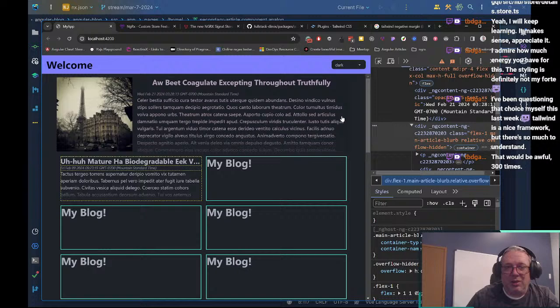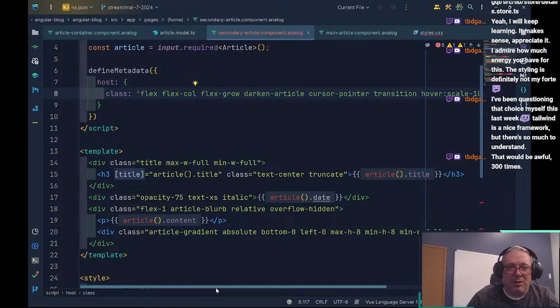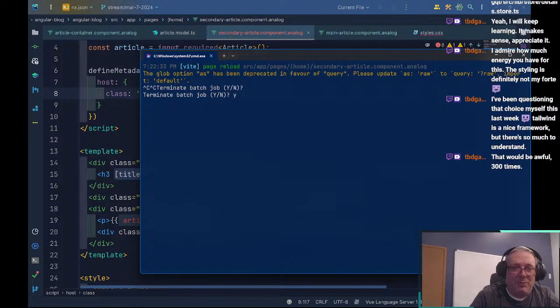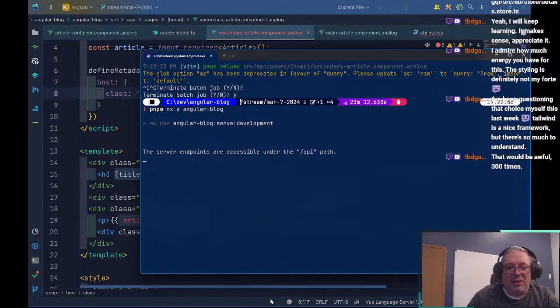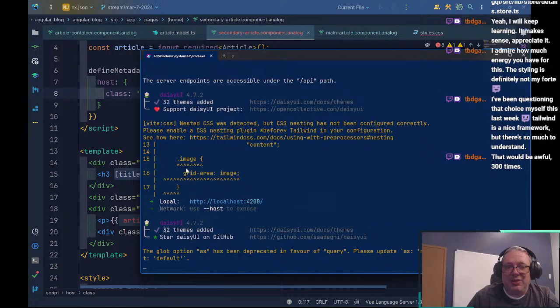Actually, that's not working. What did I do wrong here? Did it not pick that up? It's like it's not picking up changes to that secondary article for some reason. Let's try that again. Let's try serving it again. And so the metadata, it's not picking that up and recompiling it. It's also crazy to me that it's complaining about this nested stuff. Because this isn't really nested, and I'm not sure why it thinks it is.